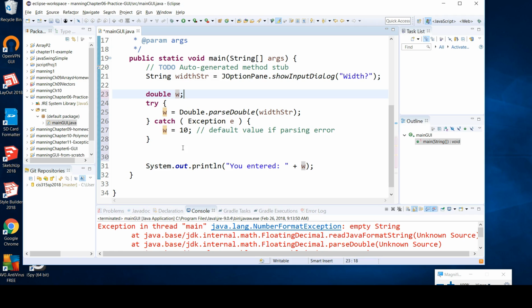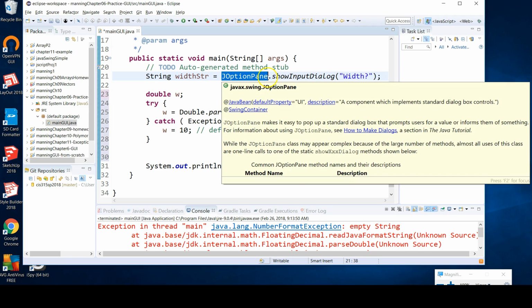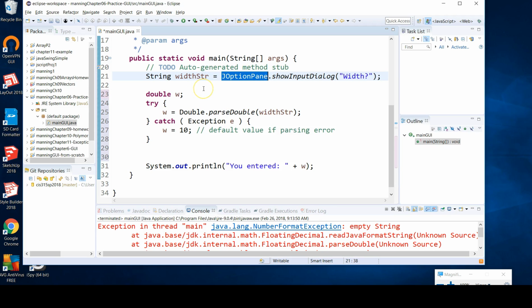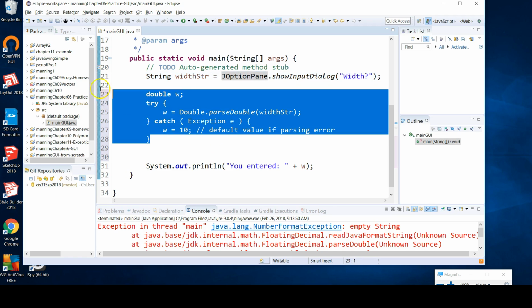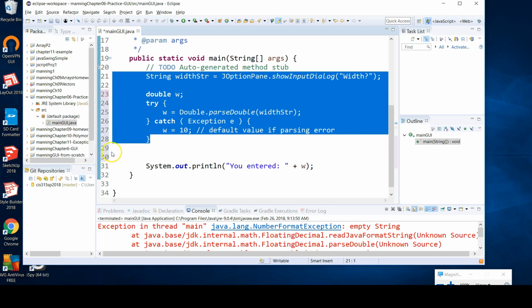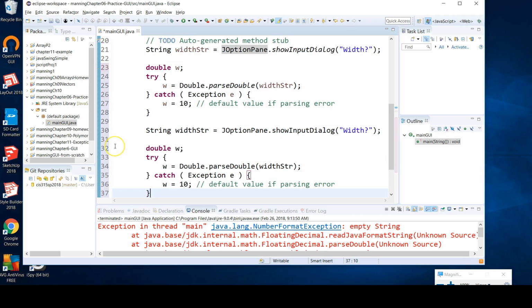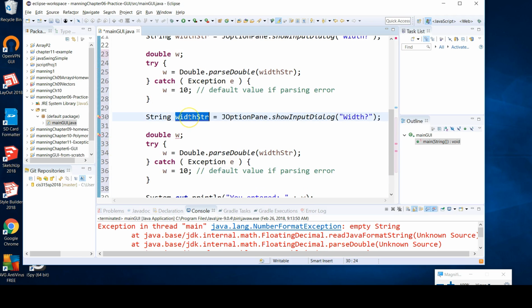Now this is just a little practice at getting started with GUI. This JOptionPane lets me fire up a little GUI component that will ask me for some kind of input. Now I can do that same thing. Let's get a height, and then we'll display an area of our rectangle. So let's go ahead, and I'm just going to copy that code, and I'm going to ask for a length. So instead of width string, I'm going to change that to length string.